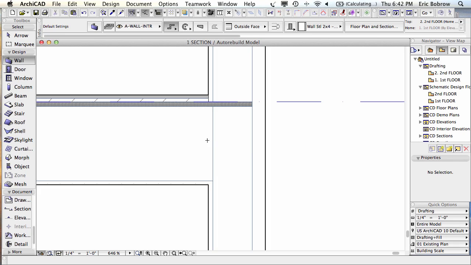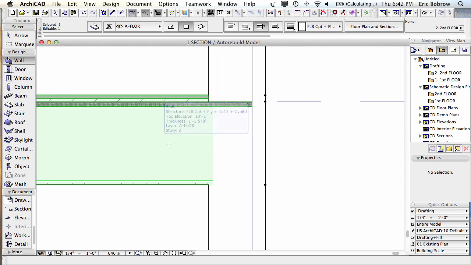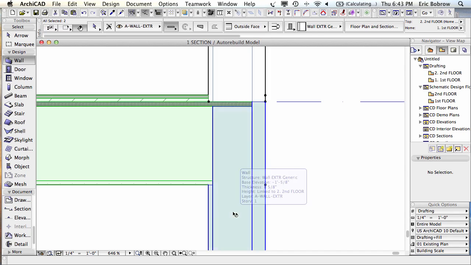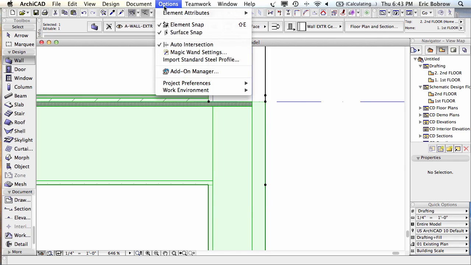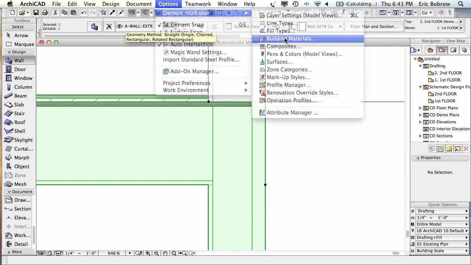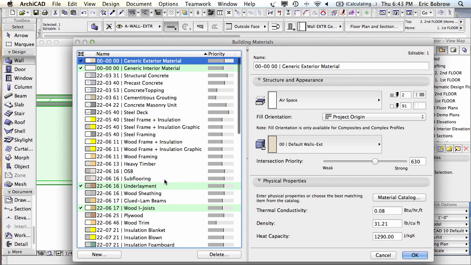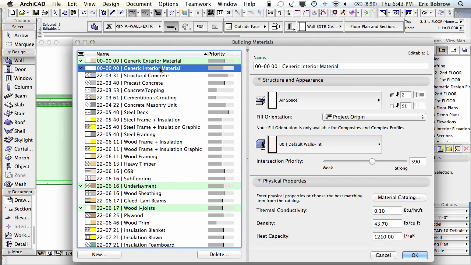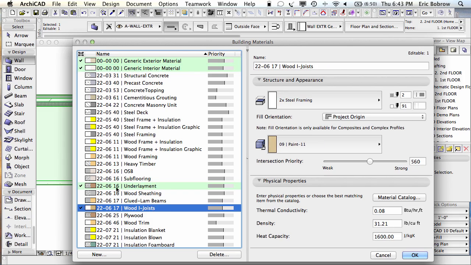Now finally, this structural slab may, instead of stopping and hanging from the inside of this wall, rest across the top, depending upon your construction method. So how would we make that happen? Well, let's select both of these again and go back to the Options, Element Attributes, Building Materials, where we can inspect all the ones, so I'll be highlighted. Now remember, the generic interior material was set up with 590, and that has higher priority than the I-joists, which are the ones for the slab.